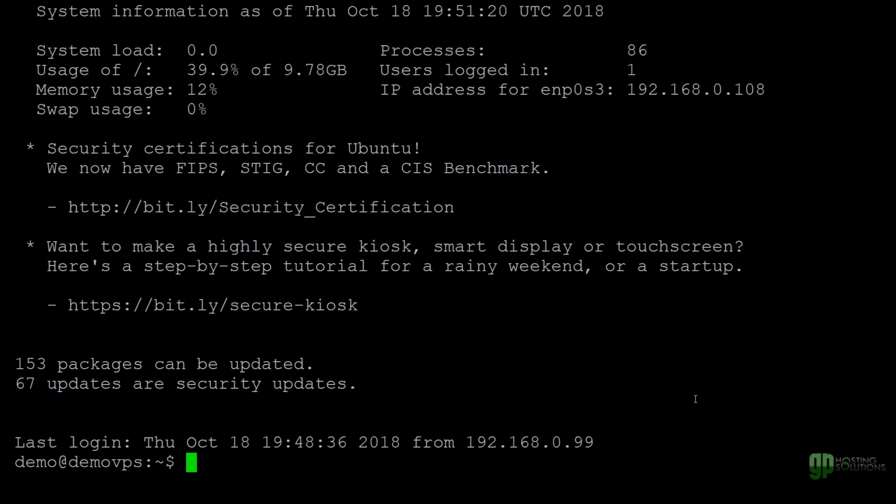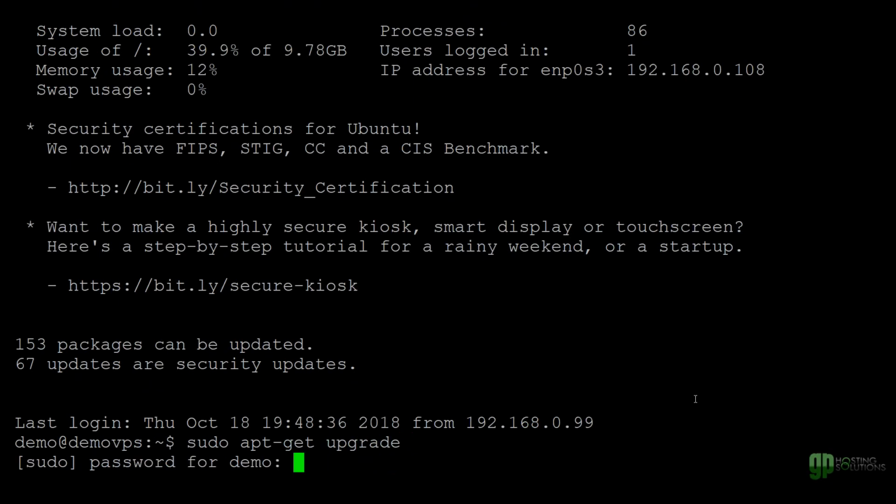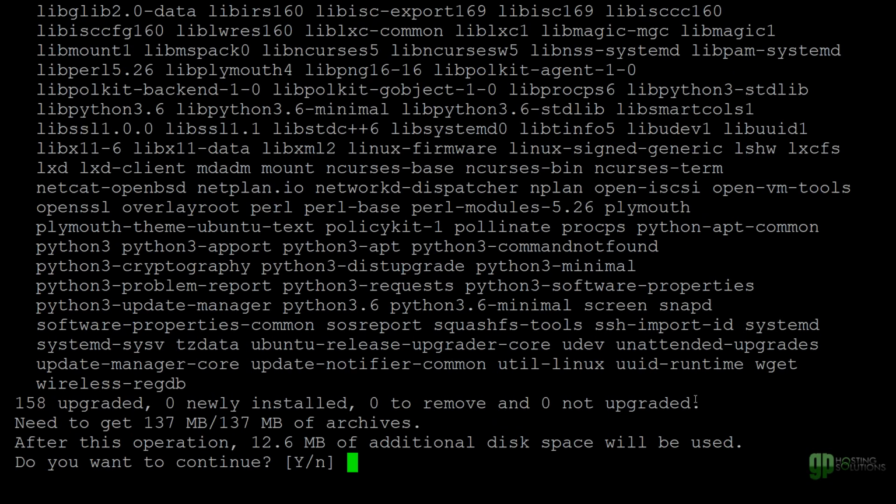So let's do this. To get started with the update process, we need to type in sudo apt-get upgrade. We need to provide the password for our user account. And it'll show you a list of applications that need to be updated. If you accept the update process, you just press Y and hit enter.